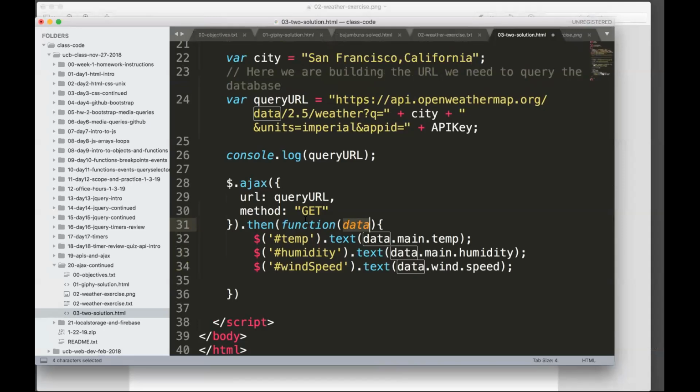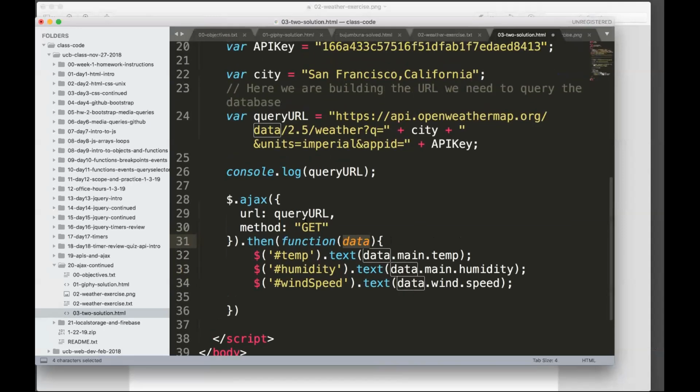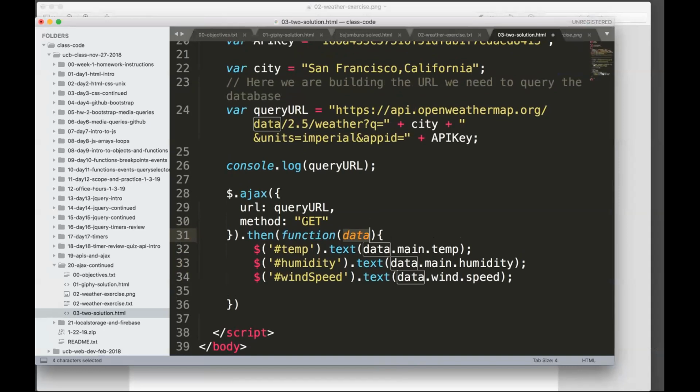Questions on this? 100% clear. What lines are you not 100% clear on? Anyone? Go ahead, Sandy, please. Thank you.